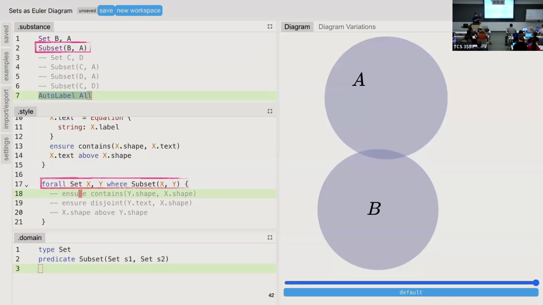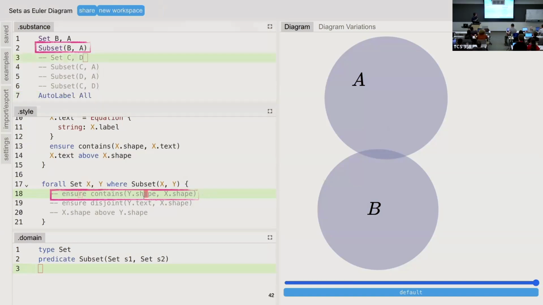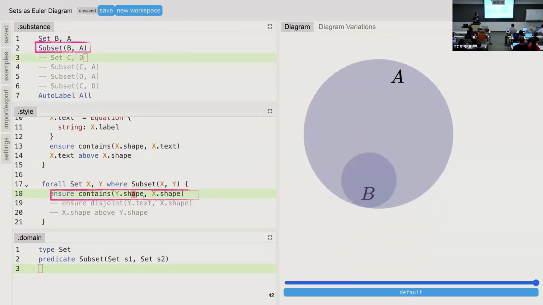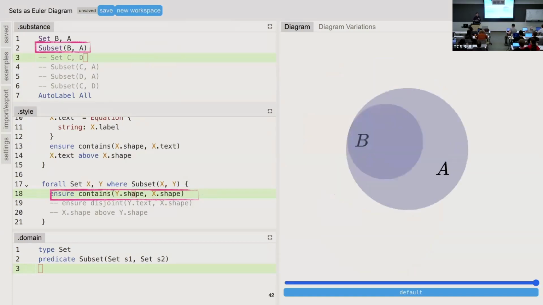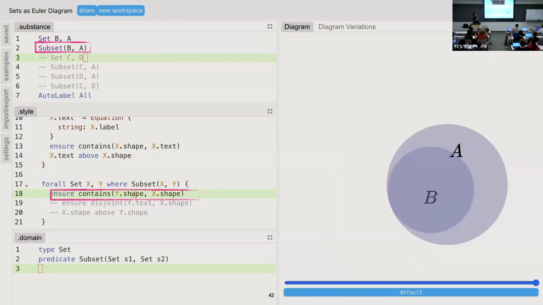Let me highlight this again. So you can simply select the objects that satisfy relationships like subset by adding a where clause right after the for all. So here, what we want is for all the subsets, we want the superset circle to contain the subset circle, right? So let's just uncomment that. And now, the subsets will always be inside of the superset circle.